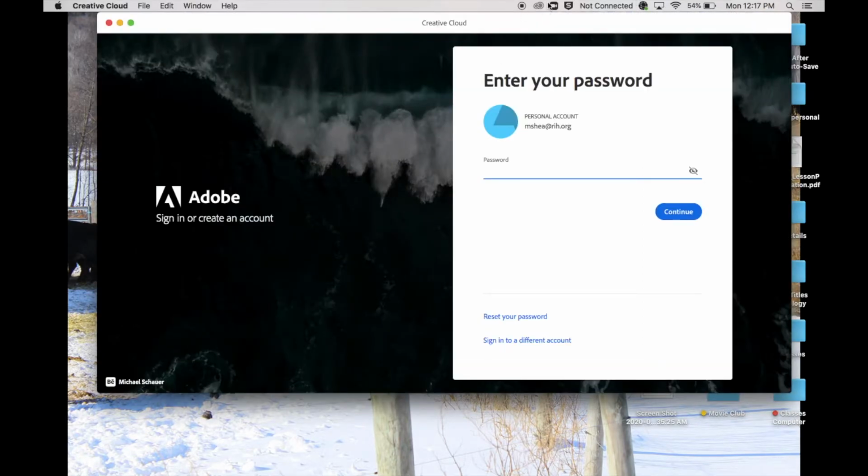You will notice that on the top of your screen over here, two little circles linking together will show up. This is the Adobe Creative Cloud. So again, you're just going to go ahead and log in. So there I am, and I'll have to put in my password here. If you forgot your password or don't know your password, go ahead and click Reset Your Password.